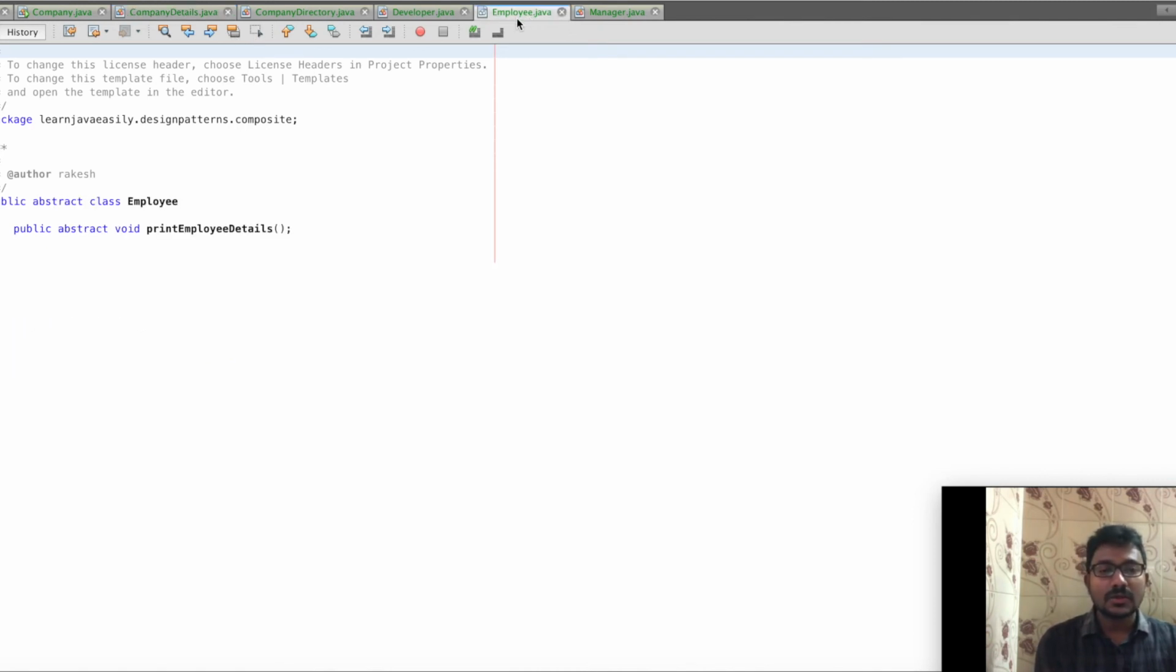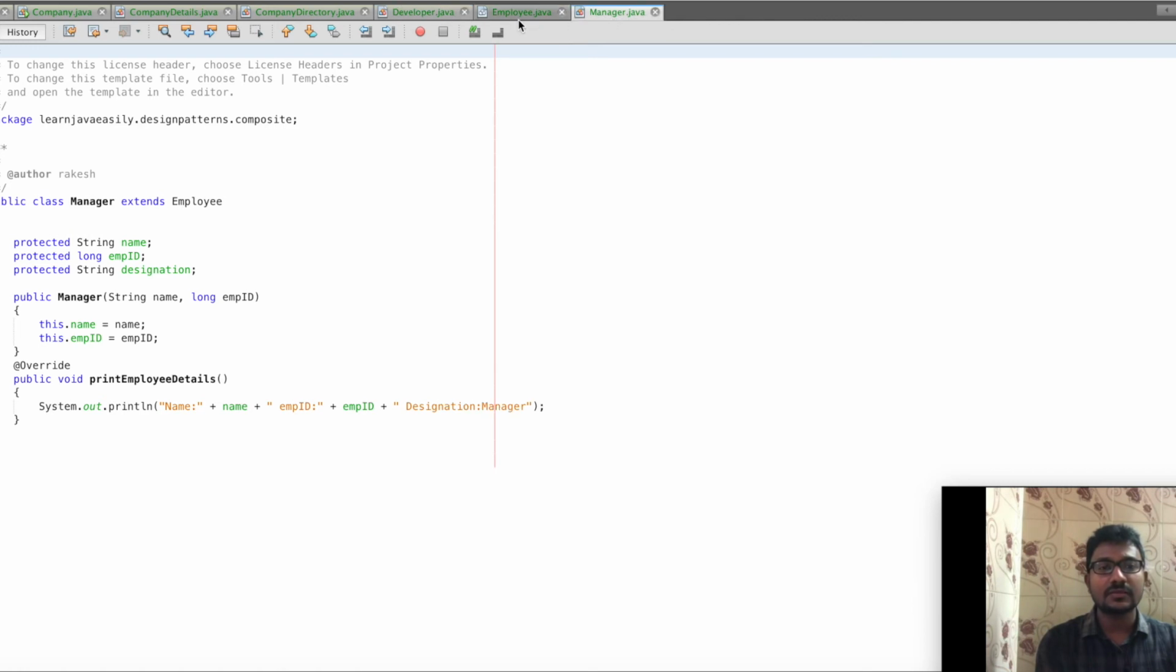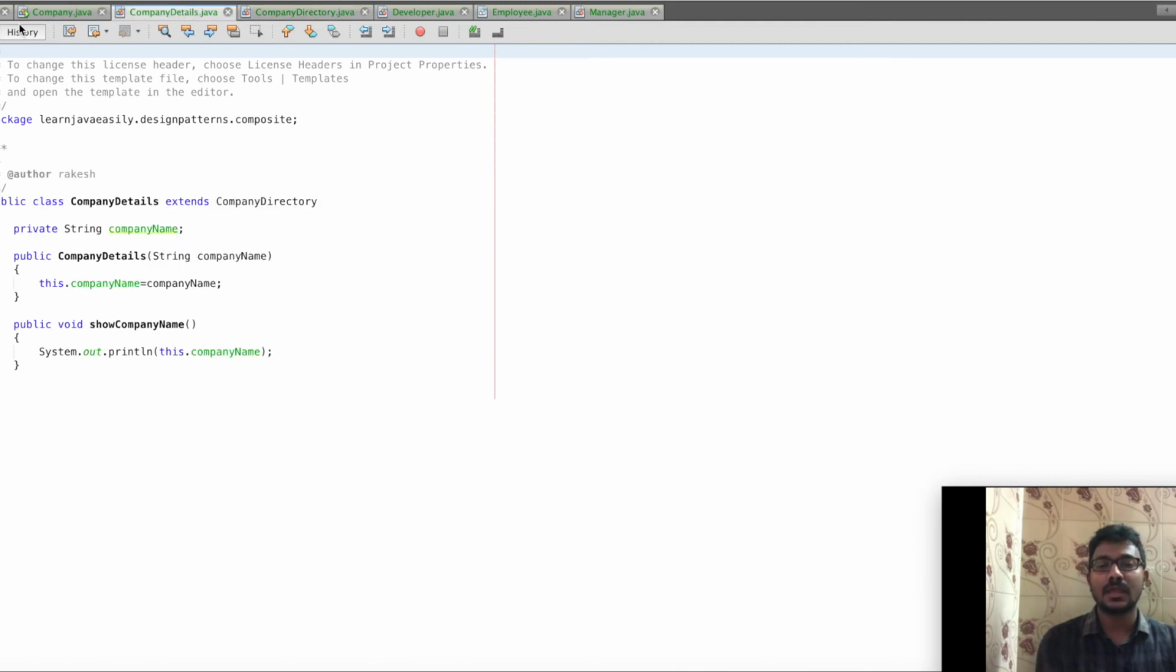Here employee is an abstract class, developer is a leaf class, and manager is a leaf class. The objects that are created for those classes are leaf objects, and company directory is a composite class. The object that is created using the company directory class is called a composite object.